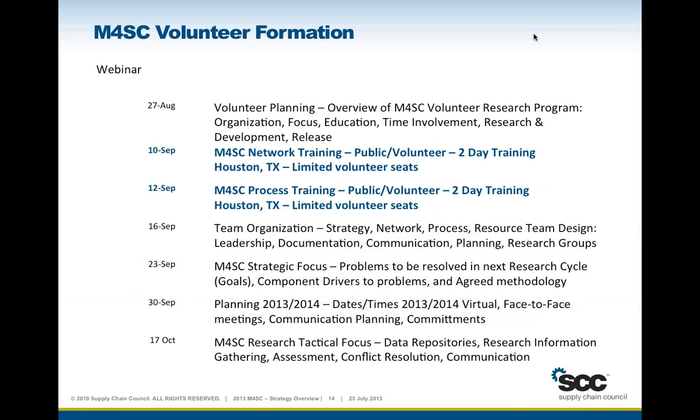Additional to that, in September, we will do 2 more of the M4SC trainings. We organized the M4SC strategy training in July. Got some really great feedback from the people that attended. There are some seats available for volunteers. Please contact us if you are interested in attending those. Those are really the deep dives into the individual layers of the M4SC framework.